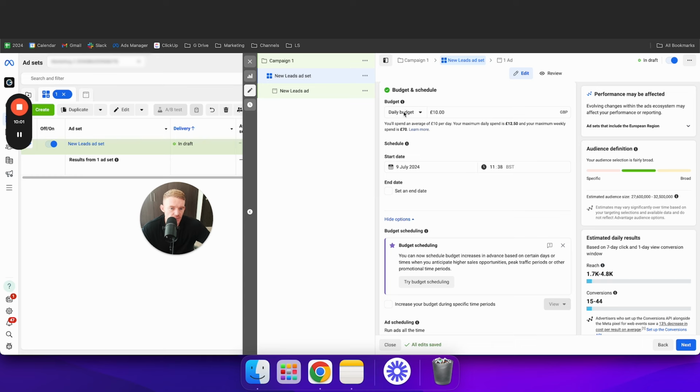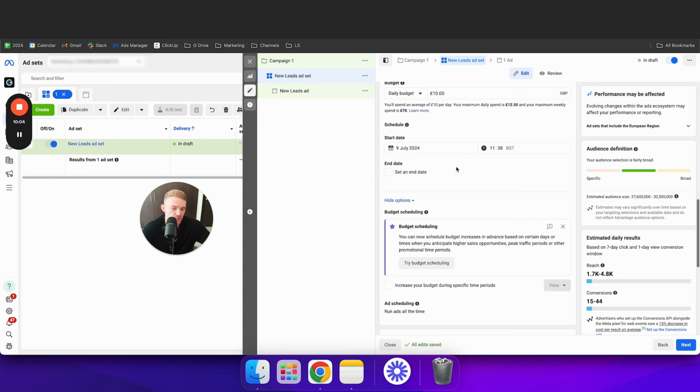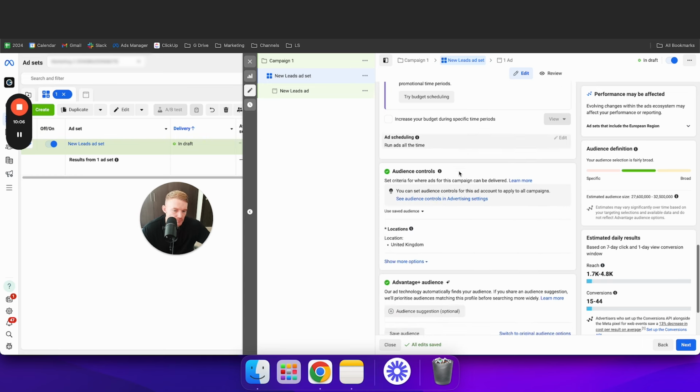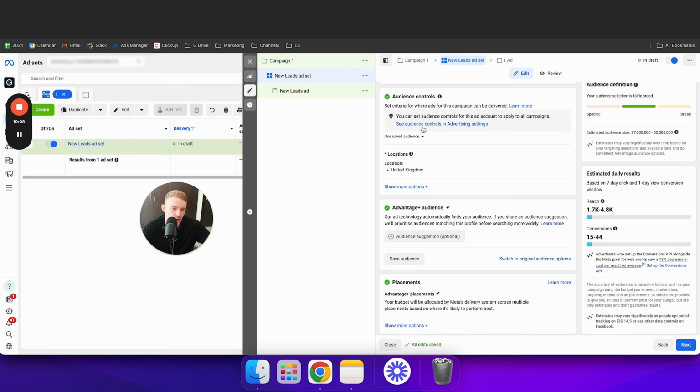I'd set the budget. This is a daily budget. I would leave everything else the same. Now we're going to go down to our audiences. So this is where we're going to actually specifically tell Facebook who we want to target. Now it's going to automatically select Advantage Plus audience.